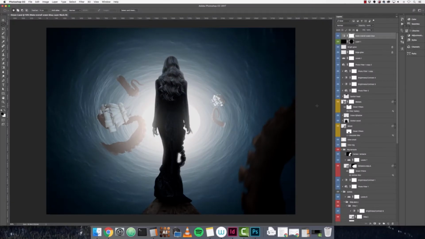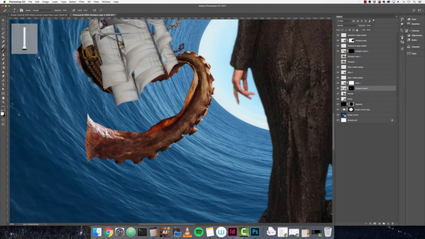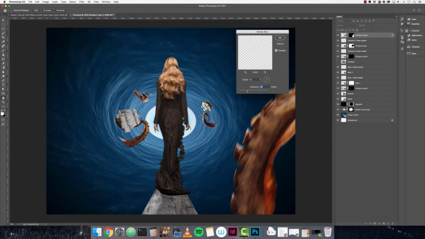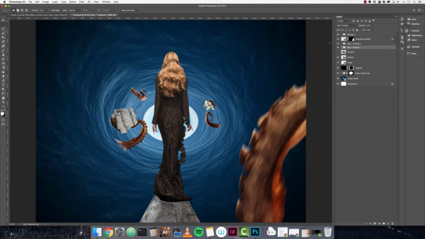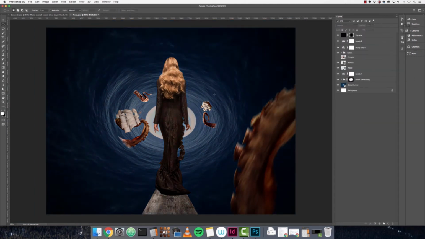I'm going to show you how to make this. I know it's kind of crazy, it looks really intense. So we're going to build this entire surreal environment, and I'm going to walk you guys through it with really simple steps, and at the end this is what you're going to end up with. Alright, let's get into it.